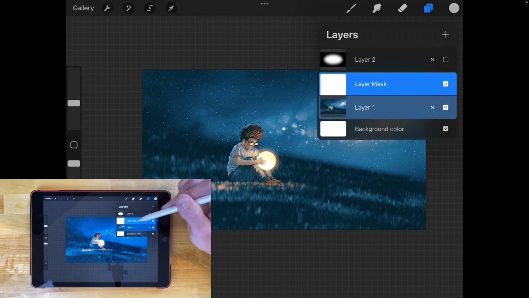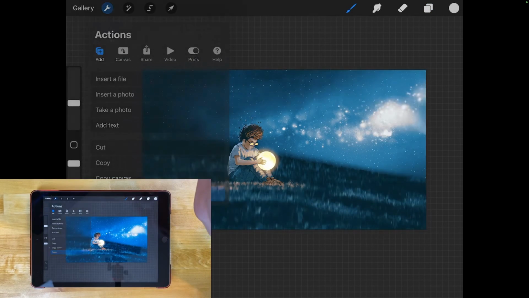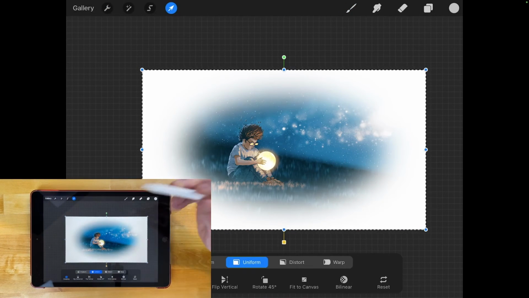Now we are going to paste that layer as the mask. So let's come over here to the Actions menu and go to Paste. And as you can see, we have added that vignette effect.